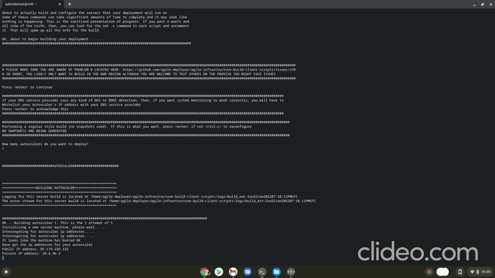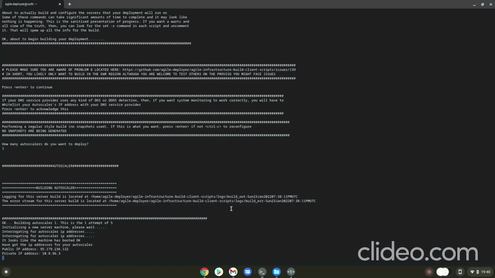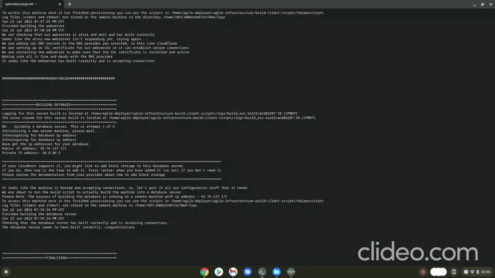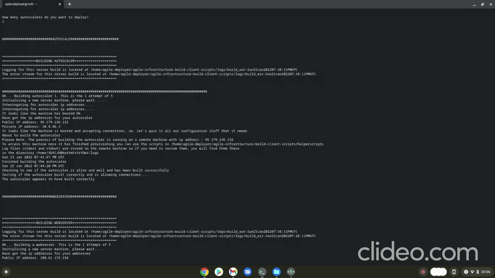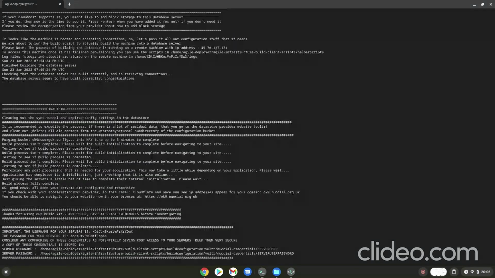So there's the IP address of the autoscaler, and if I look back to my Vultr console, I can see the autoscaler starting to build there. So I'll just let the build process run through, and then I'll get back to you with the results of the build once it's completed. As you can see, the build process is completed, and you can just scroll back through, see the database being built, the web server being built, the autoscaler being built, right the way back to where it started.